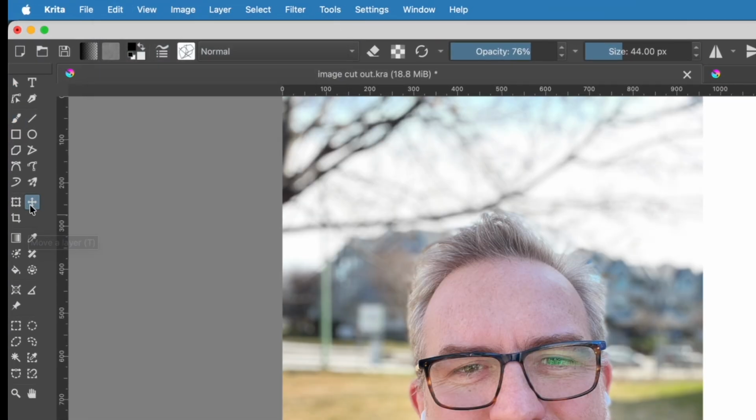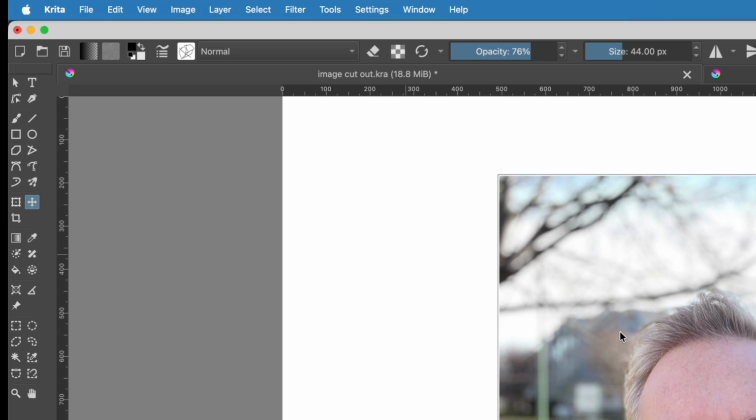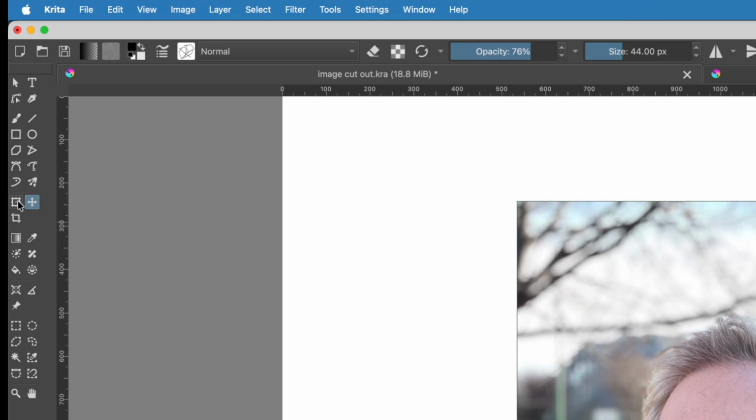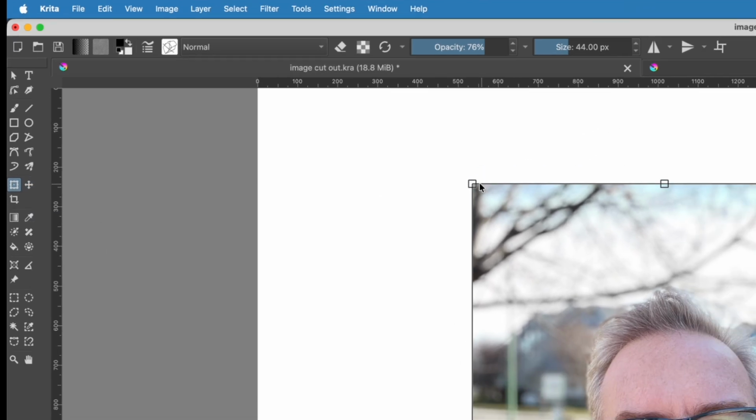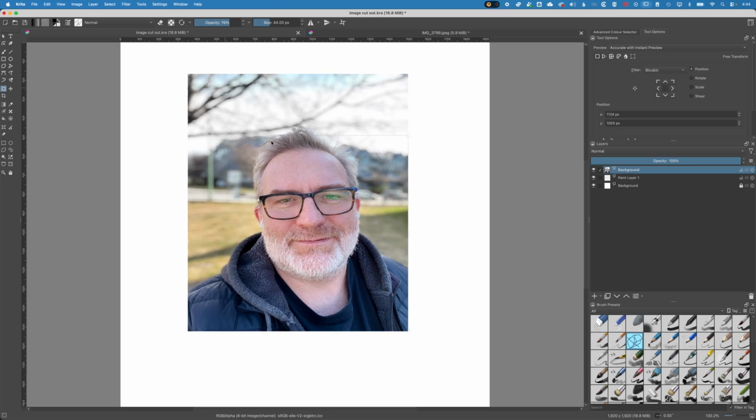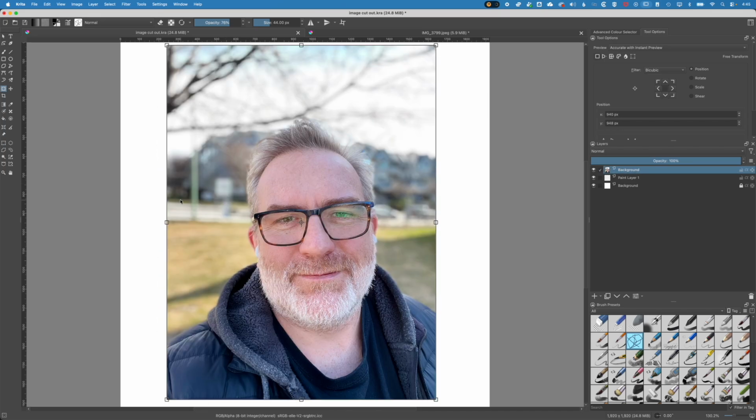I can use the Move Layer tool on the left to move my image around. I can also use the Transform Layer tool to resize my image. So now I want to come to my selection tool.